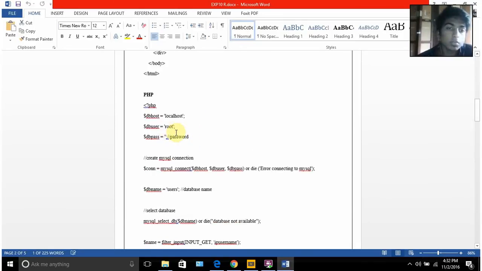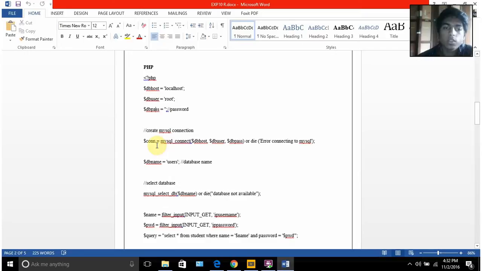Now in the PHP code, let's see what is done. First, we create three variables: database host, database user, and database password. The database host is localhost since we are running the program in our system. The user is root by default, and I have not given any password. Then we create another variable, con, to store the connection details.